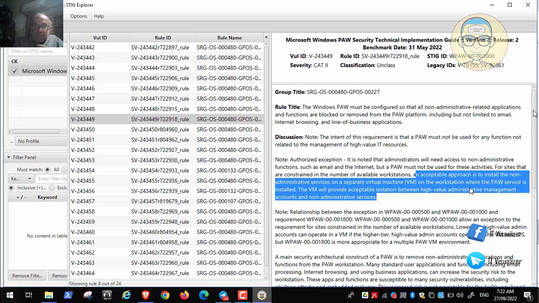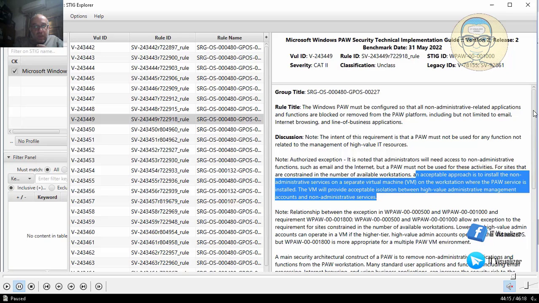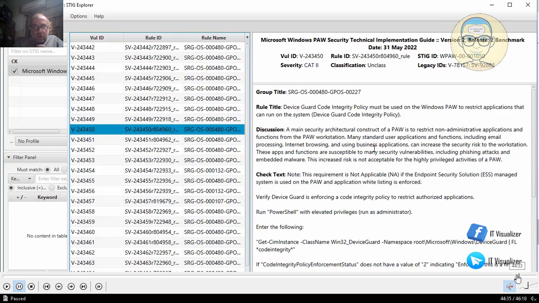Another acceptable approach is to install non-administrative services on a separate virtual machine. We have said this before: use the non-administrative applications on a virtual machine, using a low-privilege administrative account. So this can also be done, or you can block them as a whole. You have the option to choose.